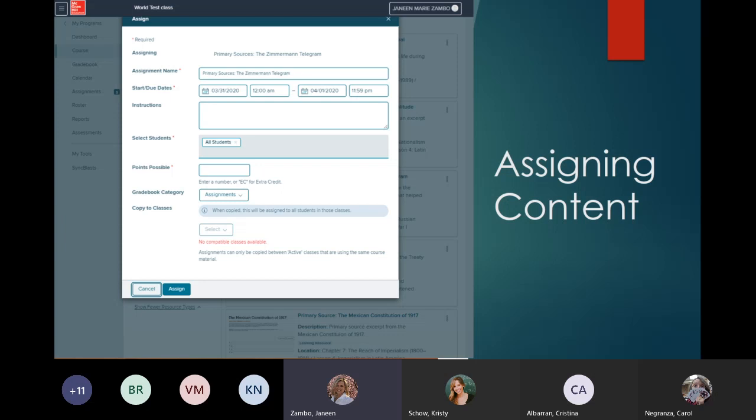And if I have other classes, you see that very bottom button, I don't have classes that are compatible. In other words, I only have one world history course on my dashboard. But if I've got like three world history classes and I want this assignment to go out to all of them, I can identify that there. I can add it to the other classes, and then I just click assign.